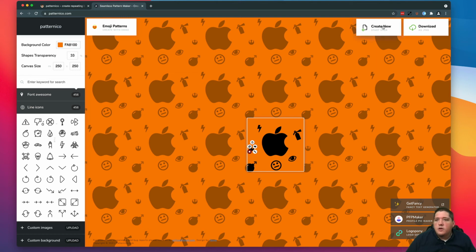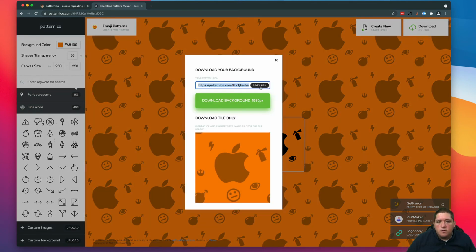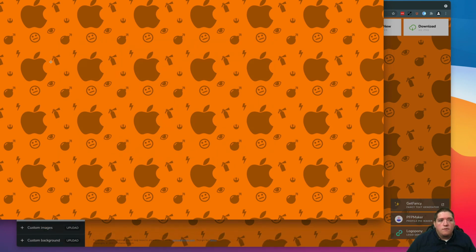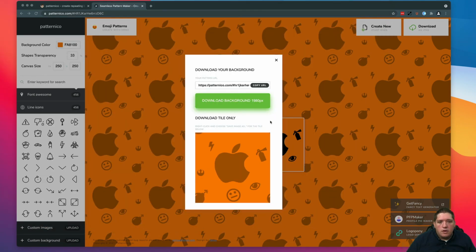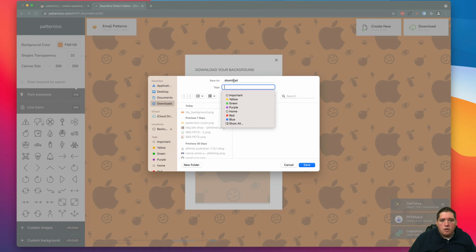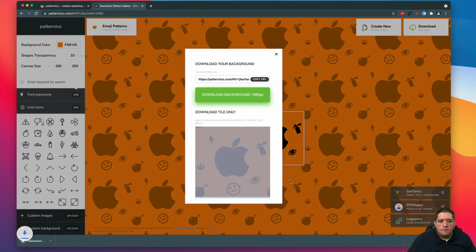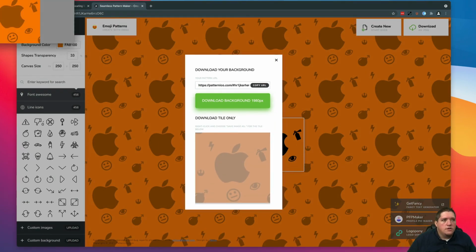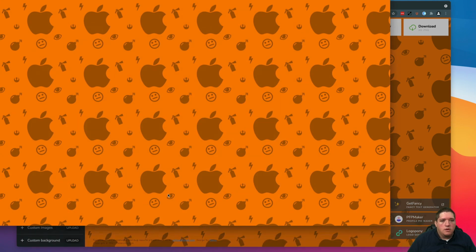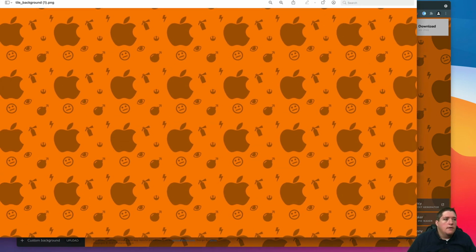So then all we do at this point is we go up to here to download. It's going to give you a URL, but we're also going to download it. So there is the full background. And if you just want the tile, you right click and save as. Halloween background and save. So there is just the repeating pattern, or again, if you want the full screen, you can do that. So that's an example, depending on what your use case is. So there we go.